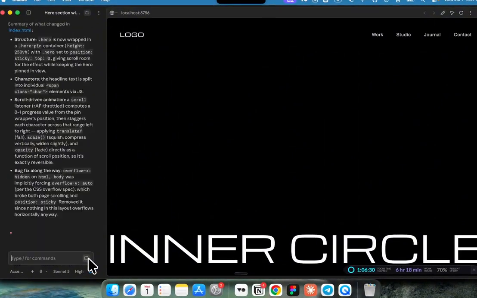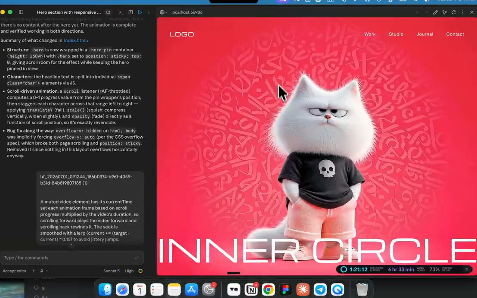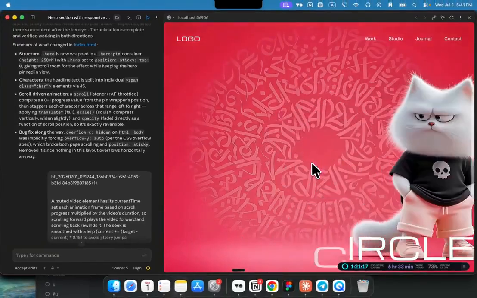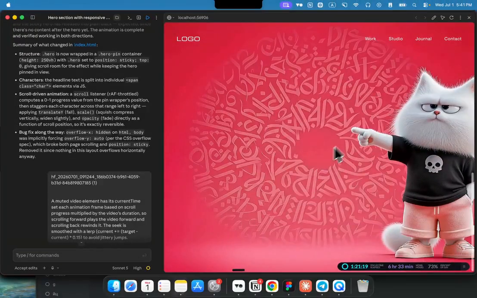So let's just send that and see what it comes back with. And this is what we have. So we have the hero section with this font and background, and once we start scrolling, we can see that the video plays and the text disappears. After that, here we have some other content.